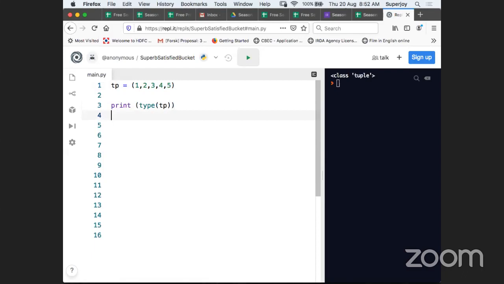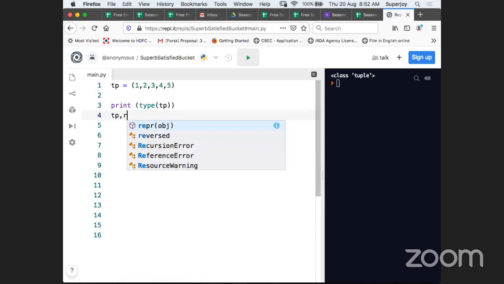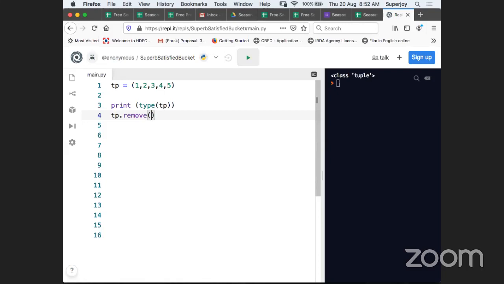So that is not possible, that you can do something like tp.remove, and then please remove a value 3 from my tuple. This is not possible. Can you see? We got an error. That tuple has no method called remove, right? Even we can't replace a previous value. Let's say we want to replace a value which is at index 0, right?